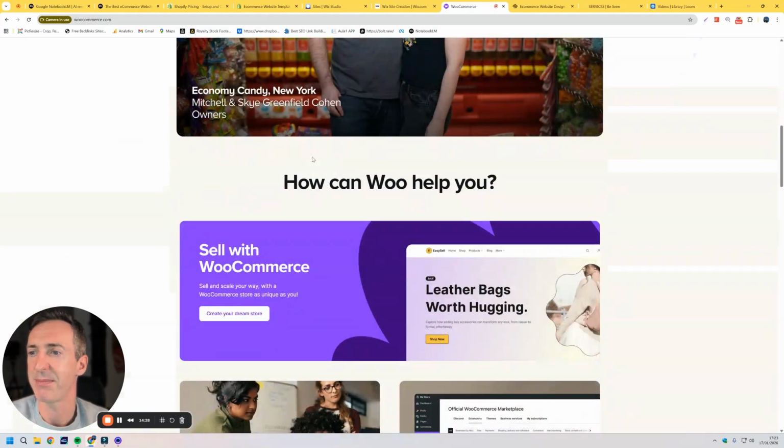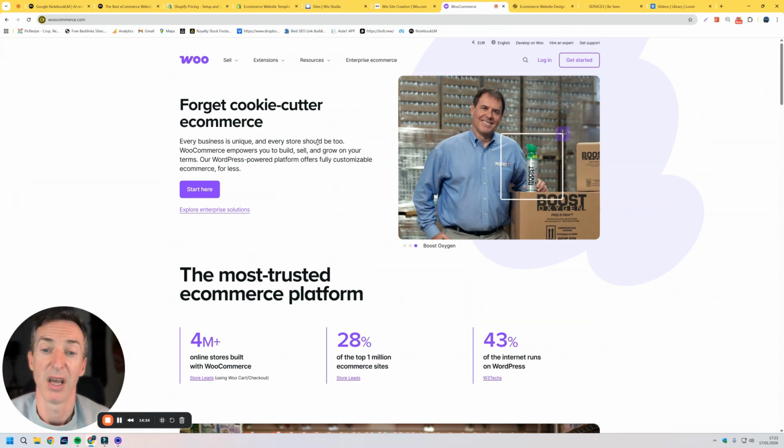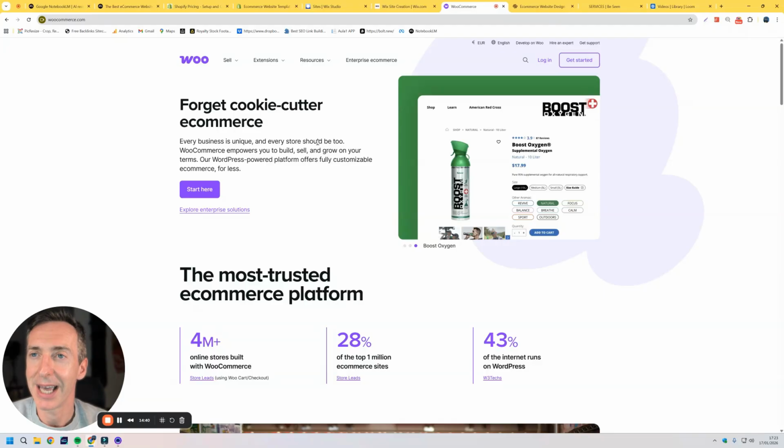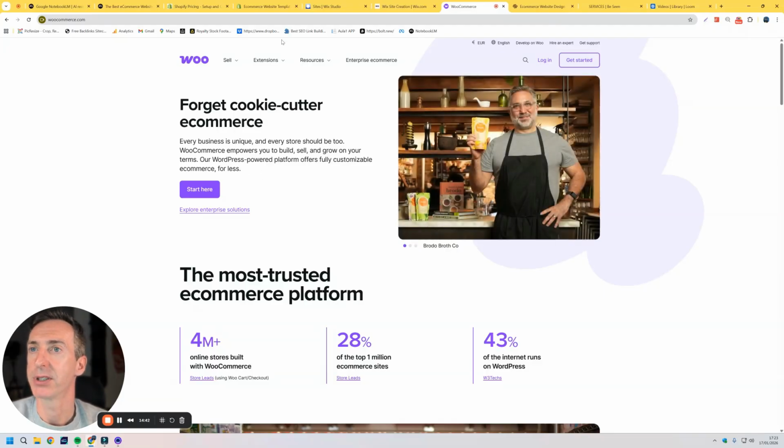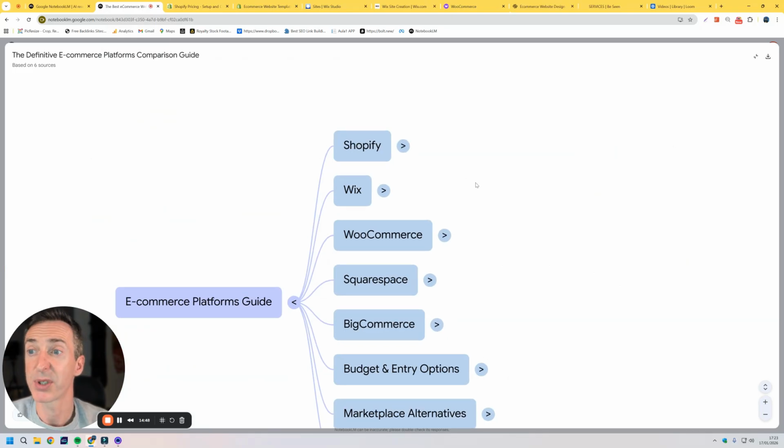I'll not run into the templates because there are some templates there. But this is probably not going to be the right option for most of you. But it is a good platform if you're technically able to design websites, which I guess most of you guys probably aren't. So that's WooCommerce. Great option if you're technical.